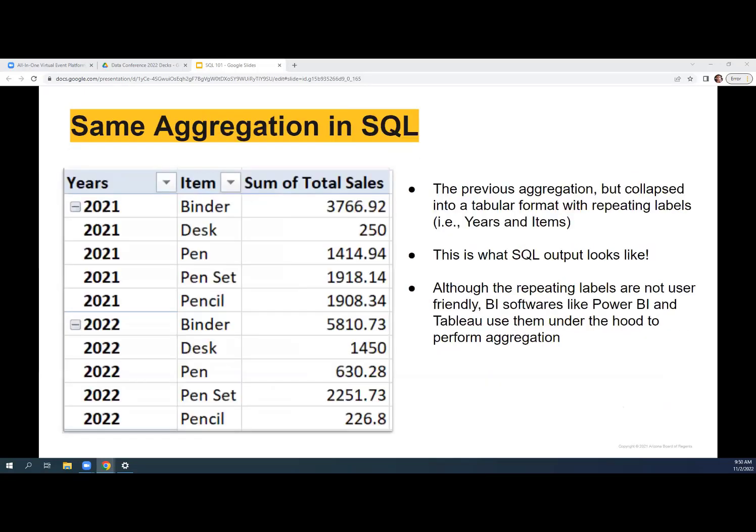So here's an example of that. When you do an aggregation in SQL, everything is collapsed into rows with repeating values. And so for the years and item fields, we see that the values are repeating. And this is not user-friendly for showing this to your manager or your boss, but BI softwares like Tableau or Power BI use this to perform aggregation under the hood. So that's sort of the driving mechanism there.